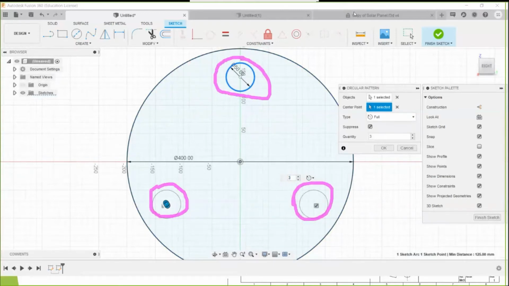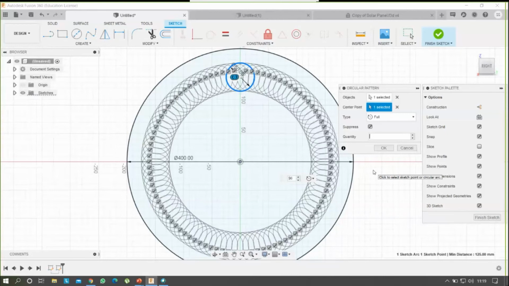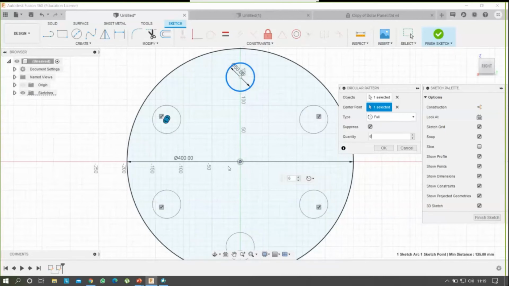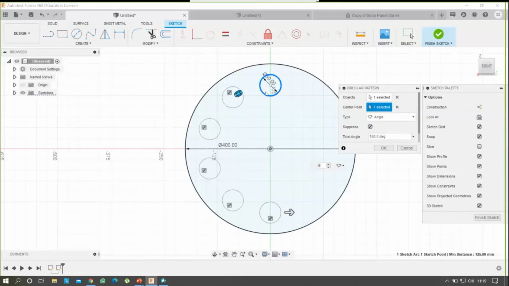You can change the quantity of the circles here by putting 6. So it will automatically calculate the angle between them and draw it. If you want to draw the duplicates all over the section, you have to select full, and if you want to draw it at a particular angle, like only for 180 degrees, it will draw like this.